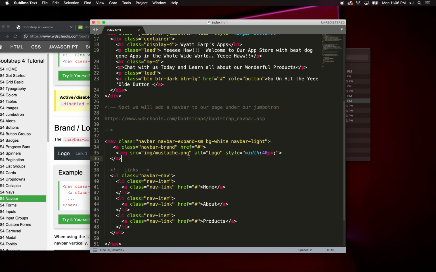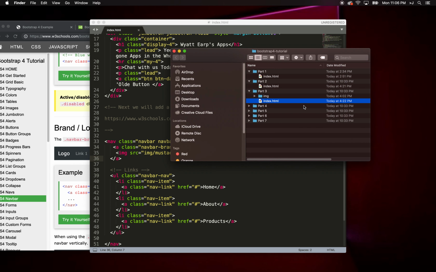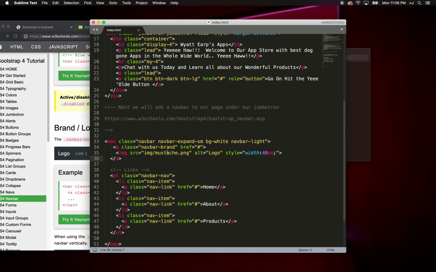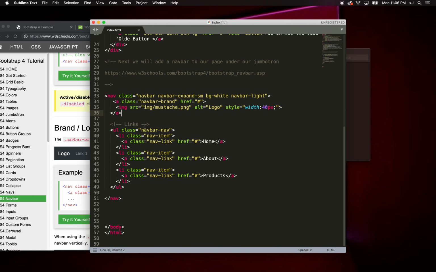We're using a hashtag because we don't want to have to click away, but we can always put in our link later. And then we're going to put in our image of mustache.png, which is located in our image folder right over here. So it's going to connect to that image folder. This is our alt tag. This is a current width size that we're setting for it. And then down here are just your typical links from an unordered list. And you have the home link, the about link, and the product link.